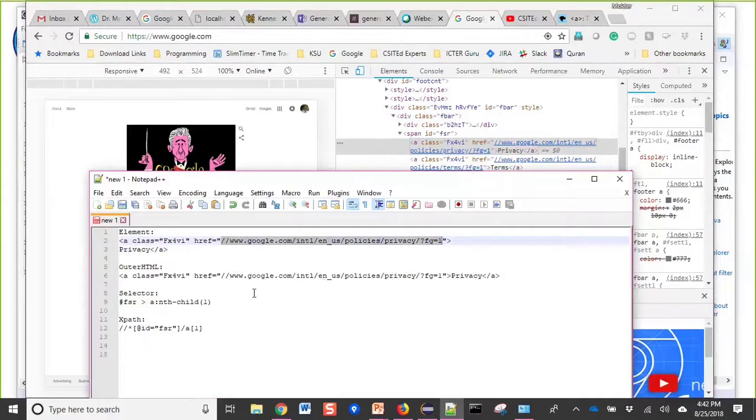Now if we see selector, it is actually a CSS selector. All CSS selectors start with a hash sign. Then we see that hash sign FSR. This is the CSS selector position. And at the end of this, this is the XPath.